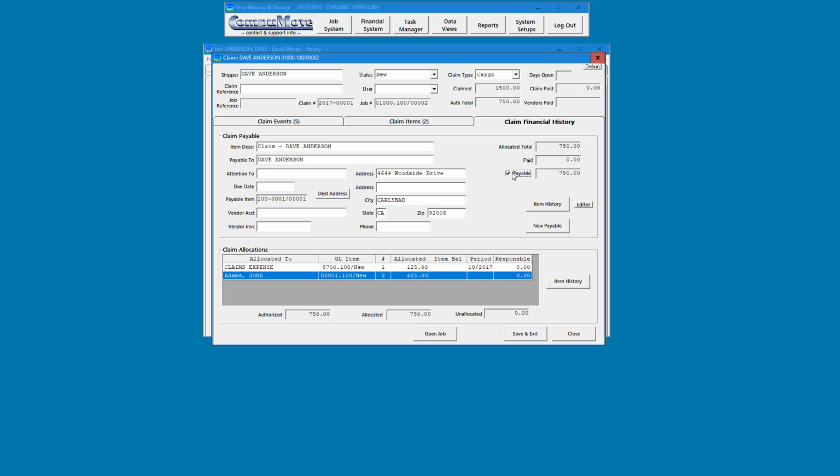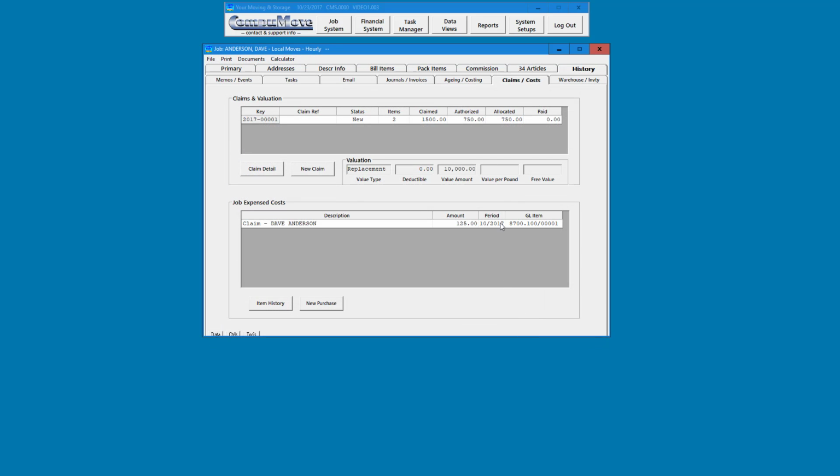In this case, I'm going to say that this is going to be a claim that we're going to write a check for. So I've checked the payable box. So now all I have to do is save this claim entry. It writes a transaction, and then the screen goes away.